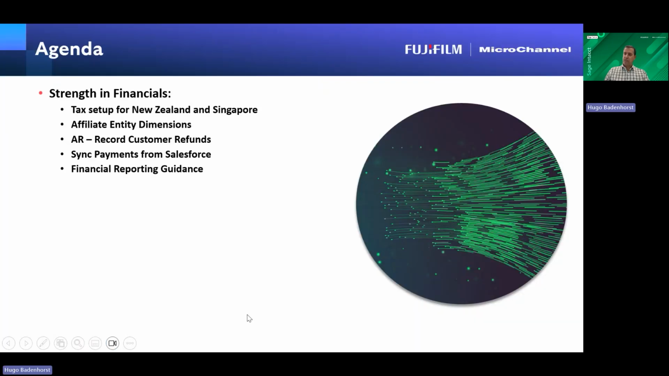So under the agenda today, broken down into sections as we go through it: strengthening financials. We'll look at a couple of the tax setups for New Zealand and Singapore that are now out of the box. They were early adopter for those, but that's now fully available. And I'll show you what we can do there, how we can set up some of that custom reporting as well, and how we activate these essentially.